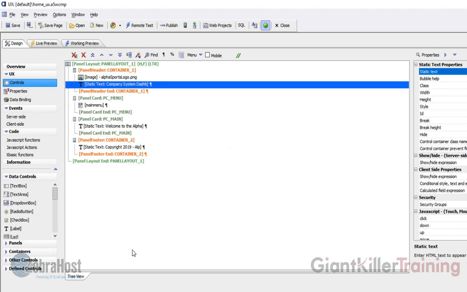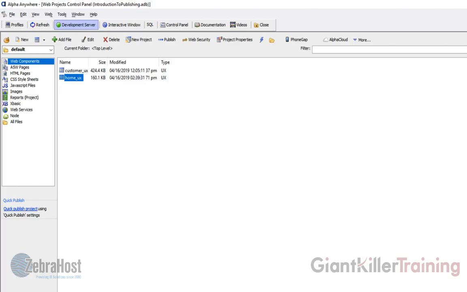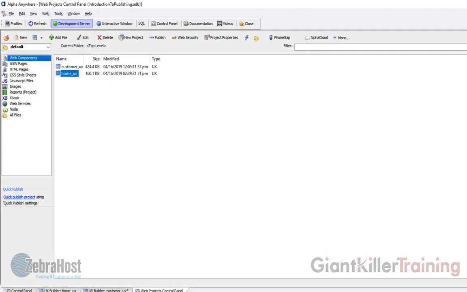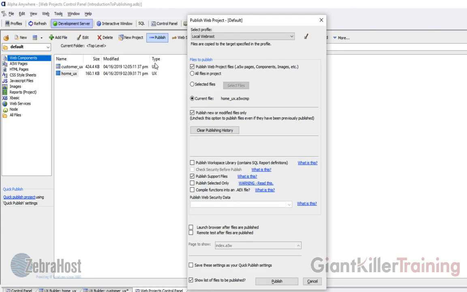Now that we've saved our UX, let's go back to our Web Projects control panel by clicking on it here. And then let's go back to our Publish button here and click Publish. Now, this is where we can fine-tune our publishing process. I could click All Files and Project, and it would do an All Files. And I could leave here Publish New and Modify, and it would only determine what has been changed.